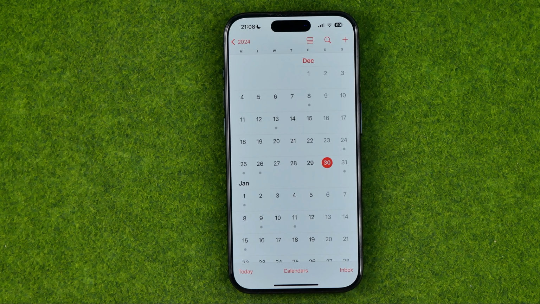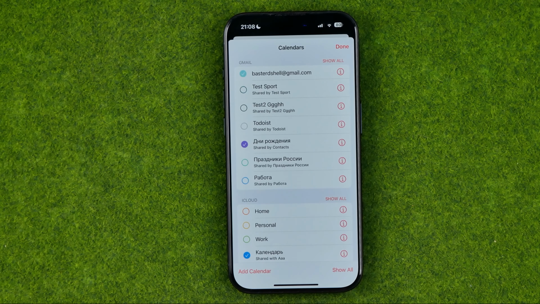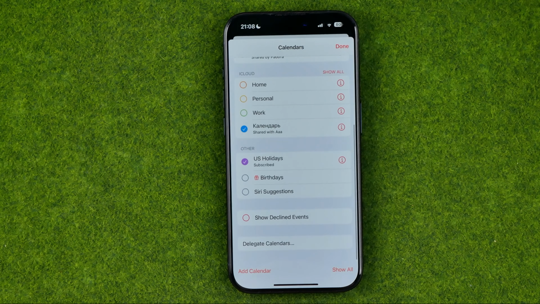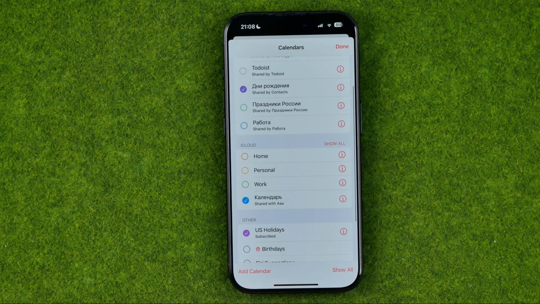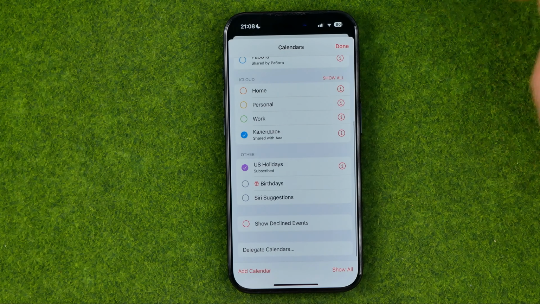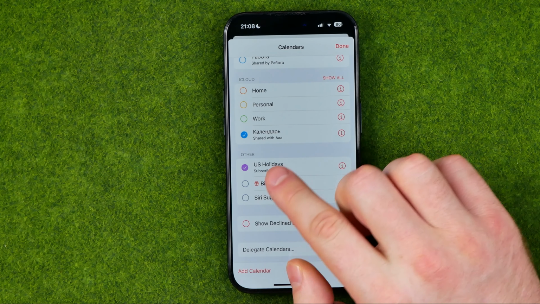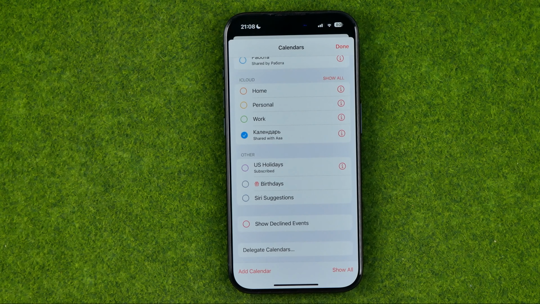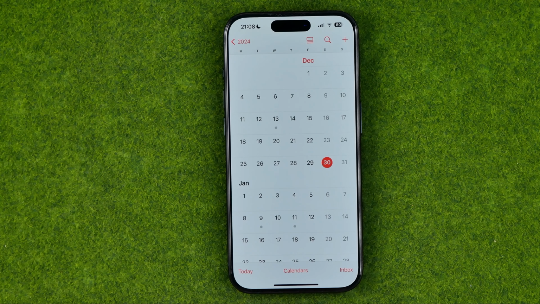And now let me show you how we can easily toggle off, hide, or maybe delete all the calendar events from a certain calendar. Basically, guys, all we have to do is just head over to Calendars. In that list, we can basically uncheck the calendars whose events we would like to hide. Let's say I want to hide US holidays. We can just deselect it and then tap Done. That will hide all the events of a particular calendar from the Calendar application.